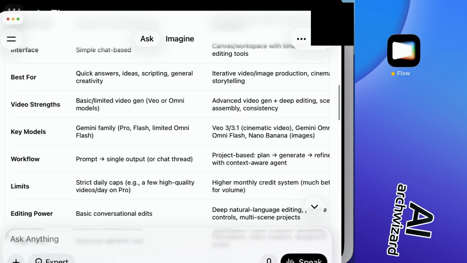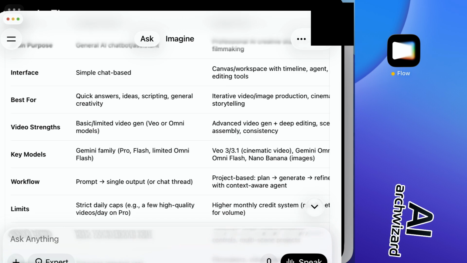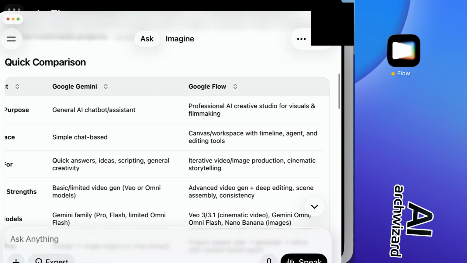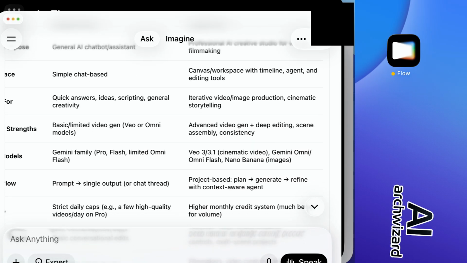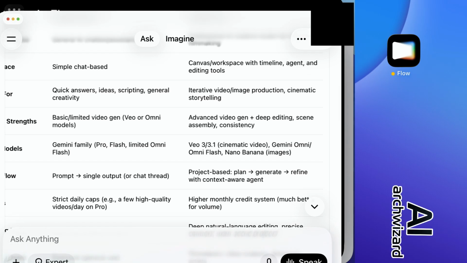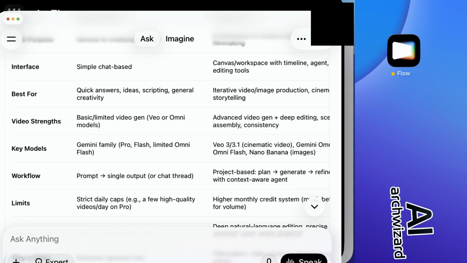The strength of Google Gemini is just basic, limited video generation, which uses Veo or Omni models. But Google Flow offers advanced video generation and also deep editing, scene assembling, and consistency. The consistency of characters is very important when you are generating longer videos.